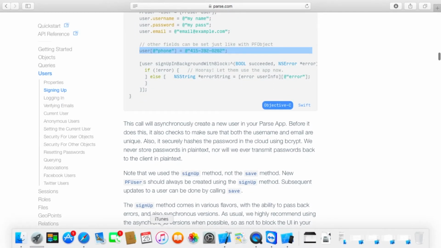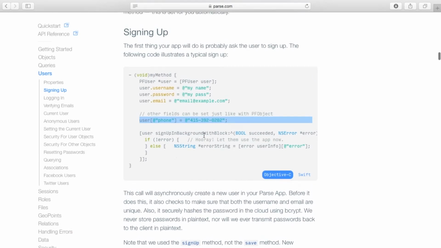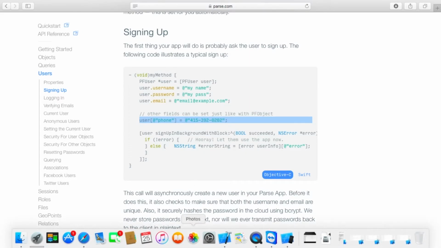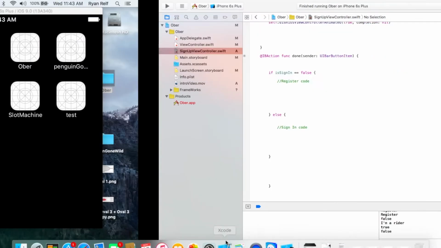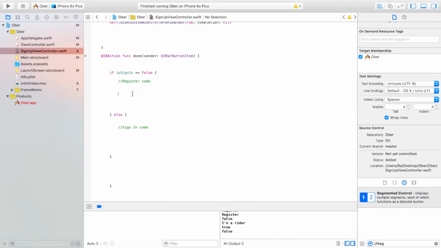You can copy it in, or just type it out. I'm just going to type it out for you because I like typing. It just gets you to learn the code better. So let's go back into Xcode, and what we're going to do first is a quick check to see if there's text in the username field.